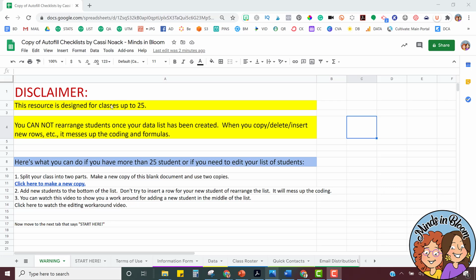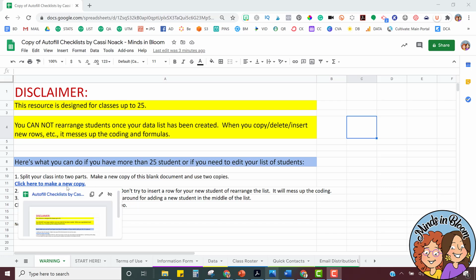And I had to design it so that it will print onto a page and everybody will see the same thing that's printed. So it's kind of limited in that sense. If you have more than 25 students, the first thing you can do is break it into 2 different groups. I always had a split class, so I would just make 2 different lists by making a new copy and having both copies. And when you're ready to print, you can print them that way.